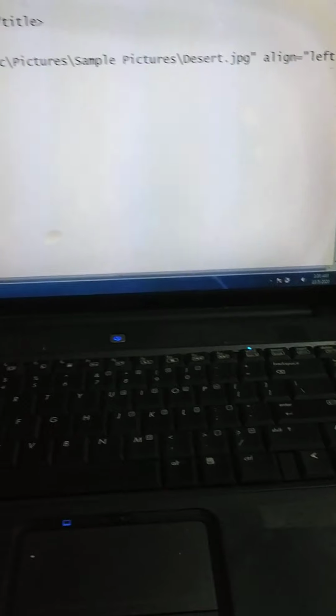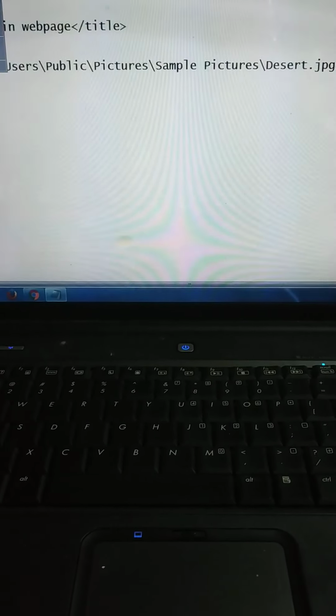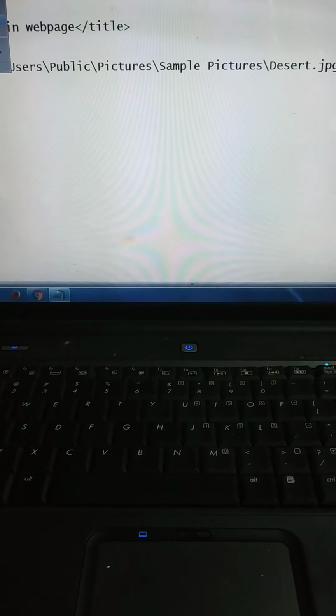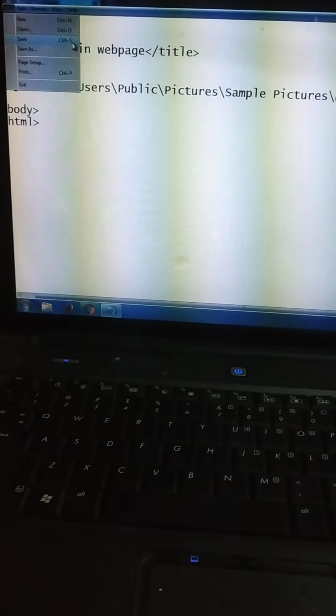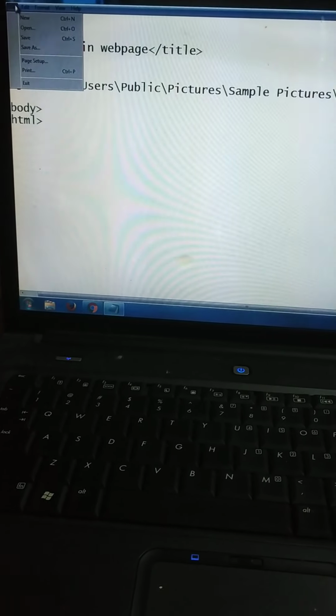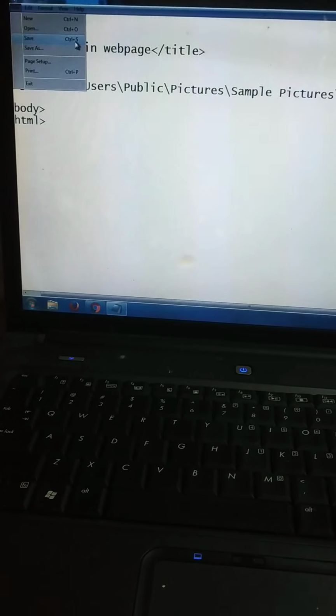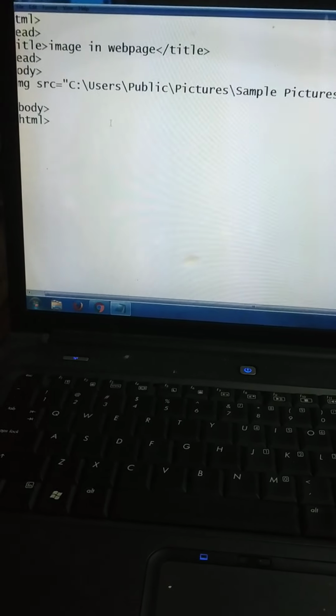Okay, so after every change you make to the file, you go and click on save, and you can also see the shortcut is nothing but Control S. So under your file menu, Save is there, or from your keyboard you can also press Control S. So I have saved this.